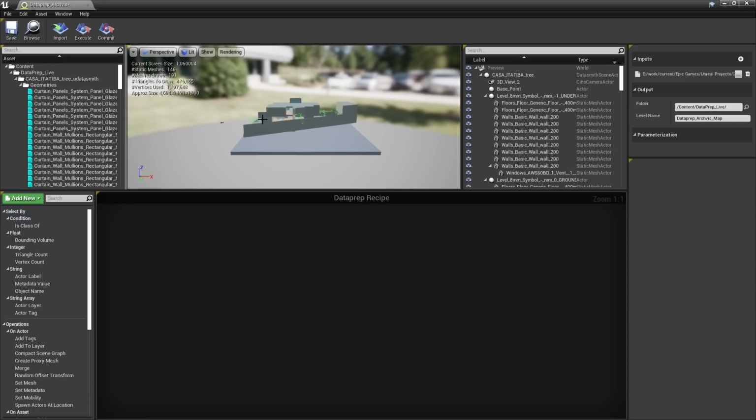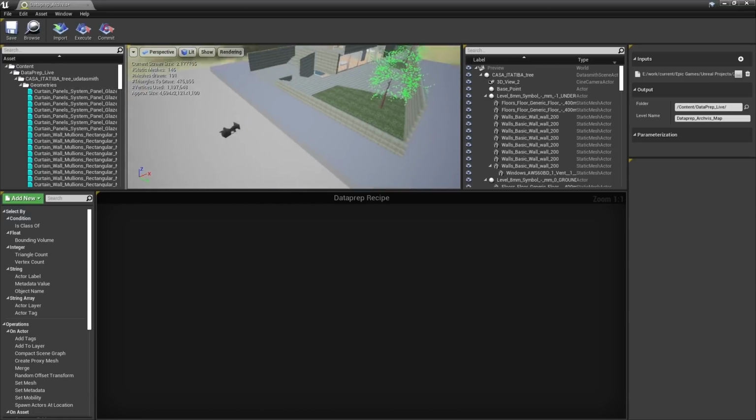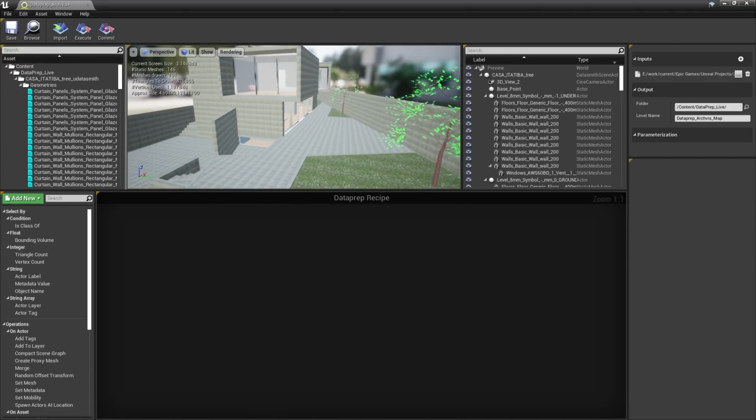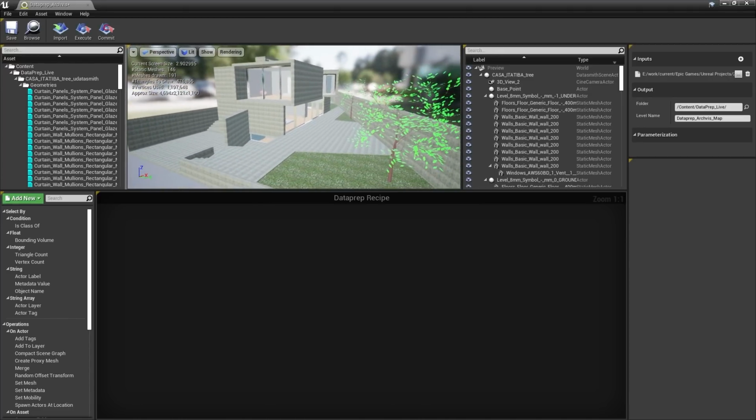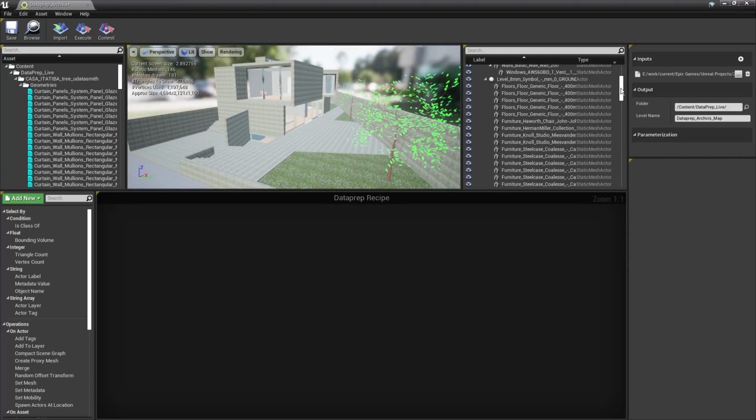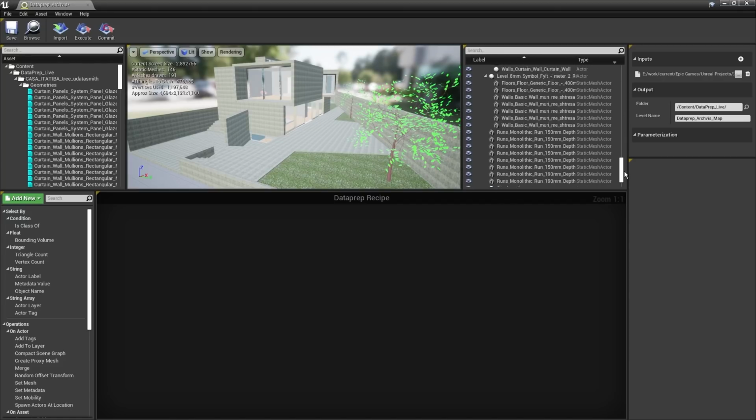In the middle, of course, we have our 3D scene. It brought in the cameras, the trees, the geometry, and if there were any lights in here, we could have brought lights in as well. And then, of course, on the right, we have our world outliner. This is showing the current state of the imported assets.